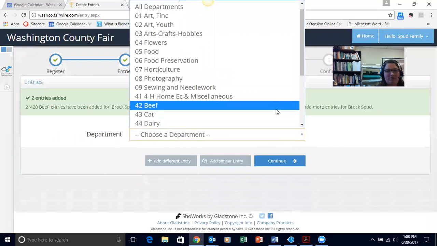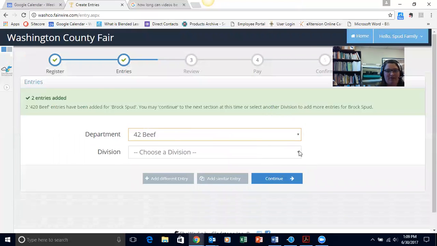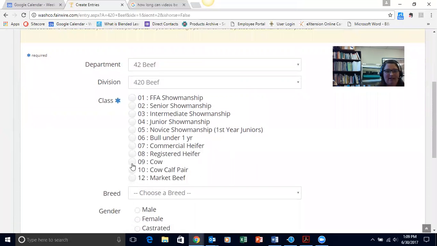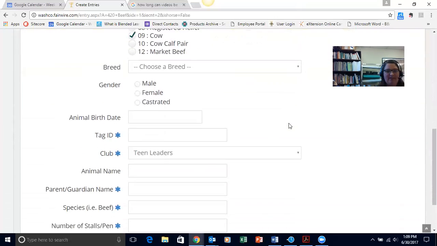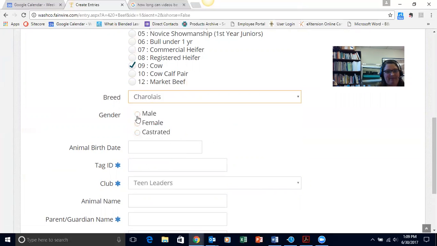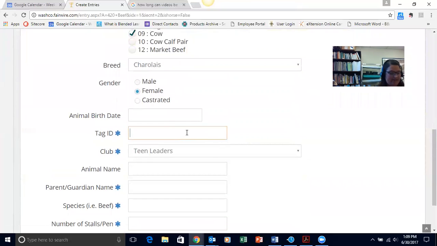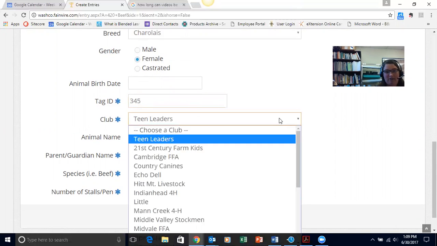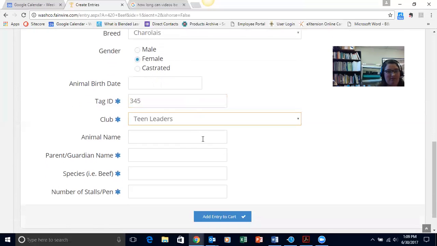I need to get that other breeding project in under FFA. So we're going to do beef and beef again. Continue. Now I've got to get that other cow in there. That other breeding cow he has is a Charolais. Just making up a tag number since it's not a market animal. Here I would change him to FFA if I was doing this for real. And Betsy, and the other one will be Bonnie. Once again.